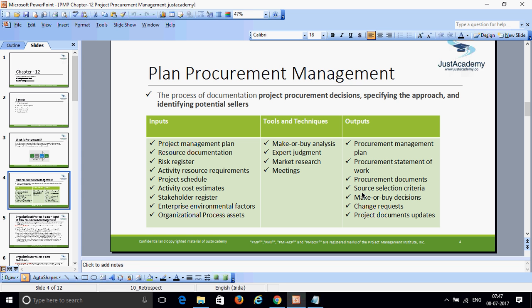Source selection criteria: on what basis are you going to select those vendors? If multiple vendors are providing their services, how are you going to filter them? I'm going to take this material from this vendor, so what is your criteria? What's your source selection criteria? Make or buy decision: you make or purchase it. So that's yes or no.